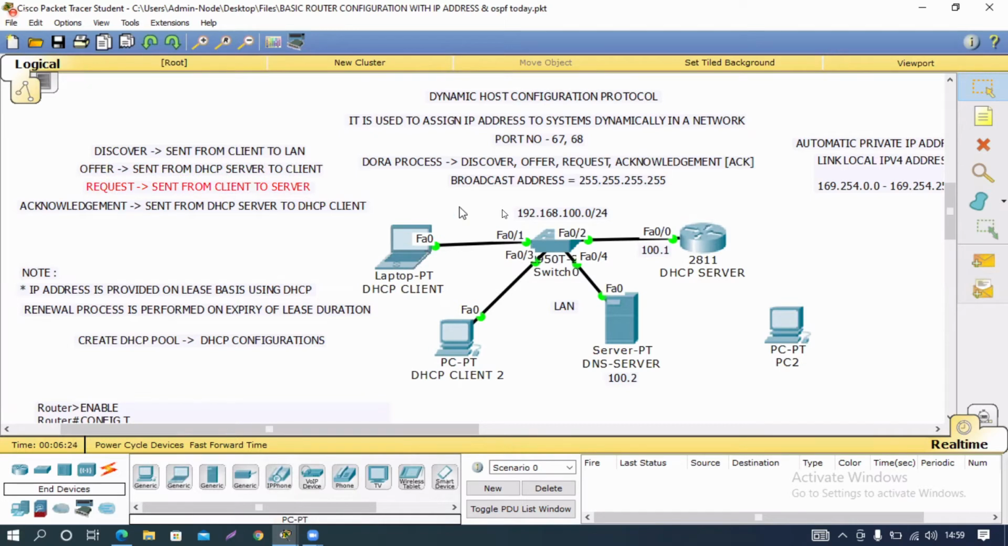Then the client will send a request. Based on that offer, the client will request that IP address from the DHCP server. Let's say the server is offering the IP address 192.168.100.3. The client will send a request for this offer back to the DHCP server. When the DHCP server offers a certain IP address, it doesn't mean that the server is assigning that IP address to the client.